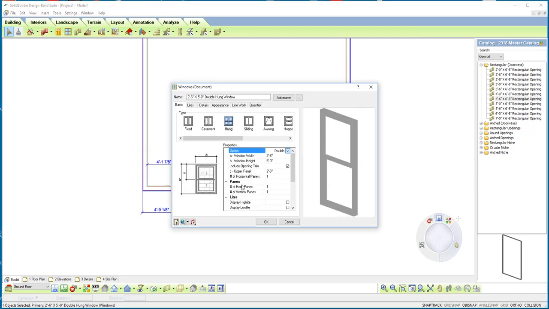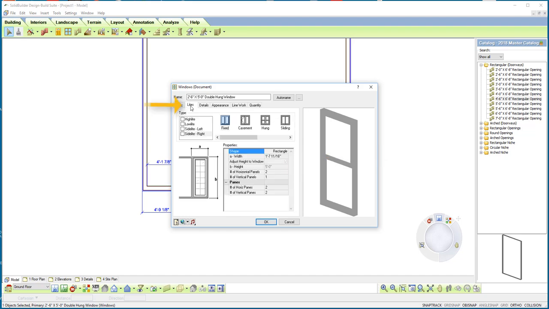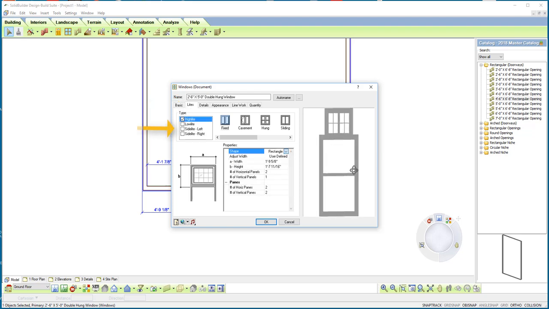By double-clicking the window itself, I will get its properties dialog, and you can see that I can size it. In this case, on a double hung, I can adjust the panels, add additional horizontal panels or additional horizontal and vertical panes. In the lights option, I can put a highlight on the top, and in order to get it to fit the window, I come to adjust width here and select the window option.